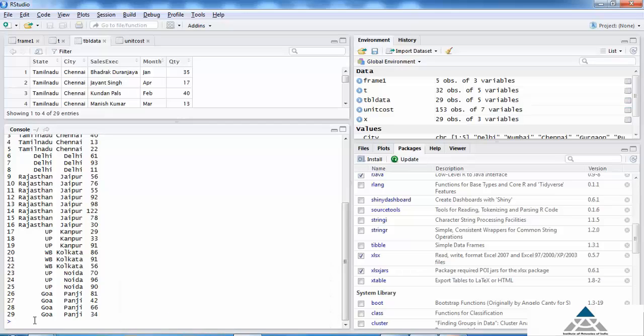The other method is where we define y equal to tbl data, which is the name of our data frame, and then in square brackets, comma, followed by c, 1, 2 and 5.